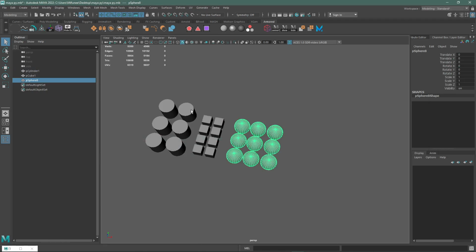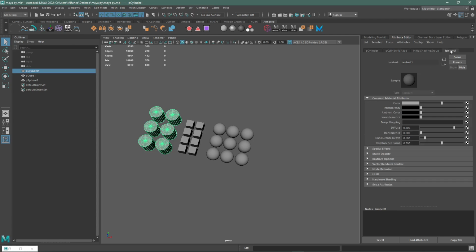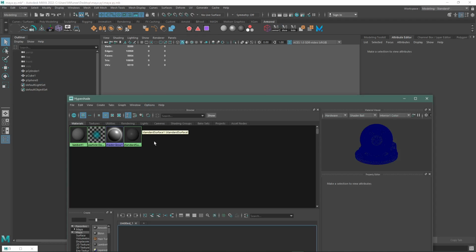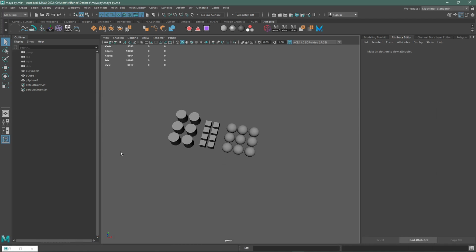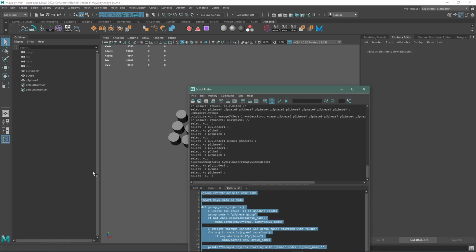If I hide this one and go to our material attributes, this is Lambert1. This is also Lambert1. This is also Lambert1. We don't have any materials going on. So how can we assign one, two, three materials to three of our objects?